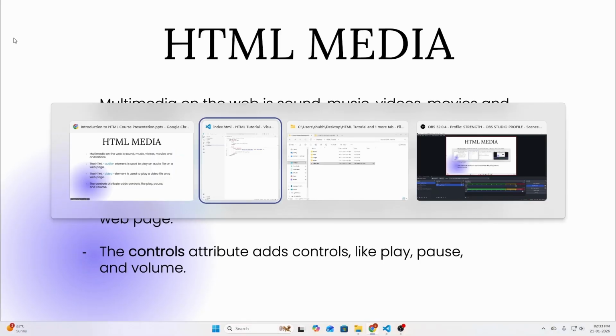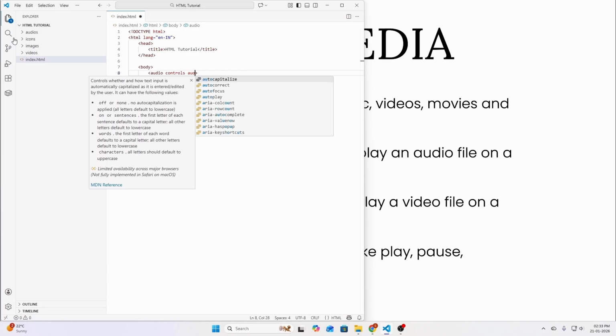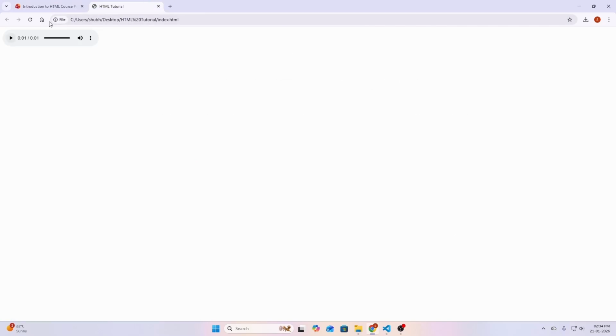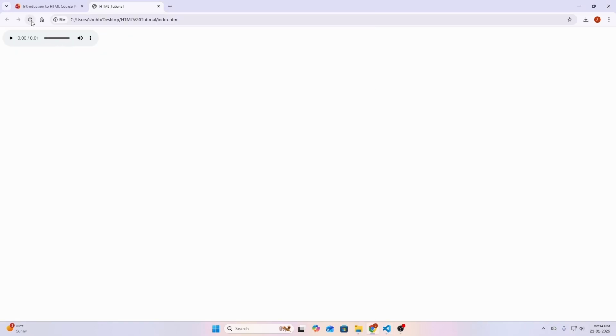So if we write autoplay inside our audio element, let's just say autoplay, and save the file and open the file in the browser here, and let's refresh the page. We can see that the audio file is not played automatically because Chromium browsers do not allow autoplay automatically. But if we add the muted attribute here, let's just say muted, and if we now save and refresh the page, we can see that our audio file is played and the sound is muted.